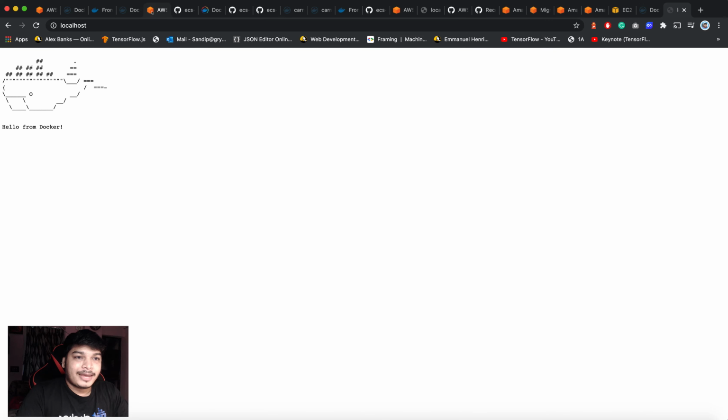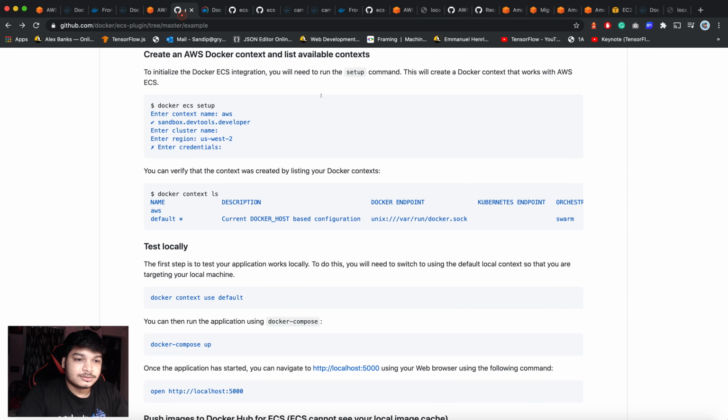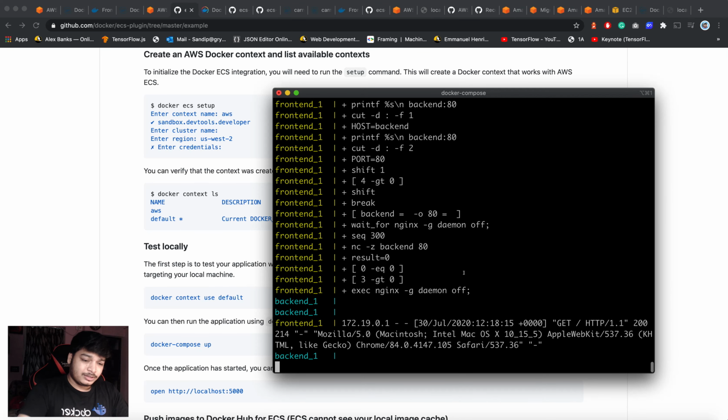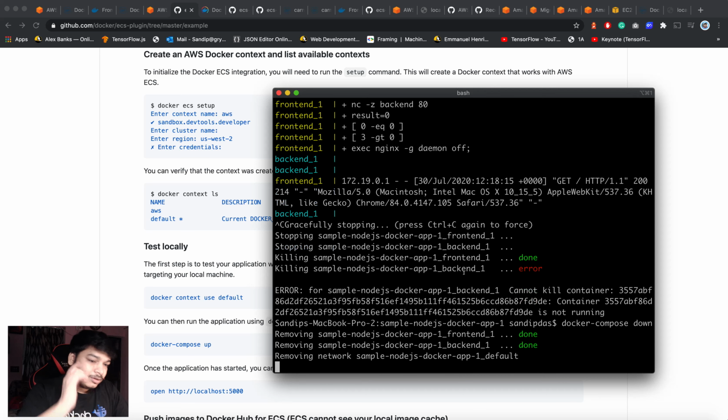Now let's get back to the article, the post we're reading here. Where is it? Okay, this is the one. So it's working. Let's stop it. Docker Compose done. I'll stop the Docker Compose. Now let's try to deploy it in AWS ECS.